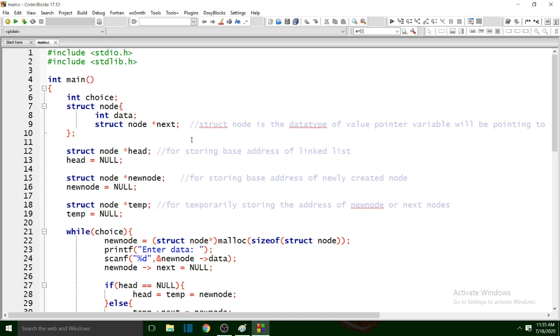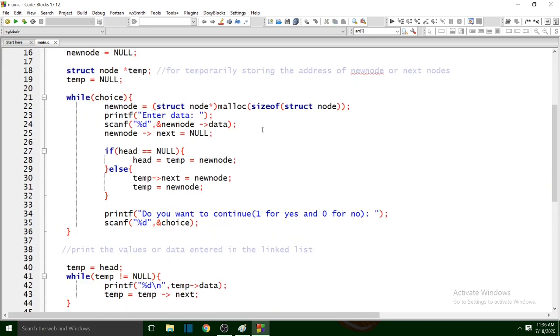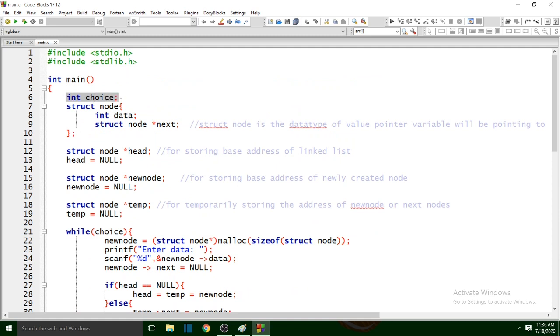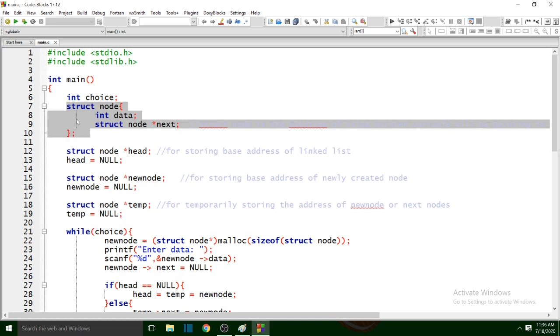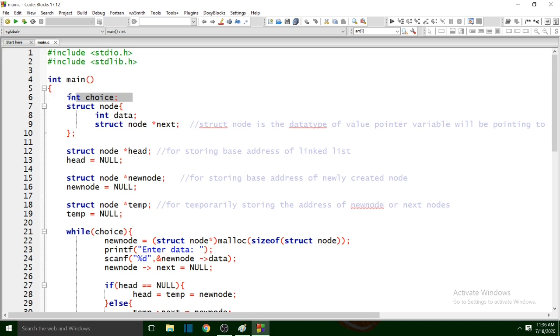Anyways, let's continue. So this right here, int main, is the main function in which we have written the code. In this there is data type declaration. We are declaring that struct node is a data type itself. It is a user defined data type, a data type that we can declare, and this is variable declaration. Like a choice variable is declared which is of integer type. So these are some basic stuff.